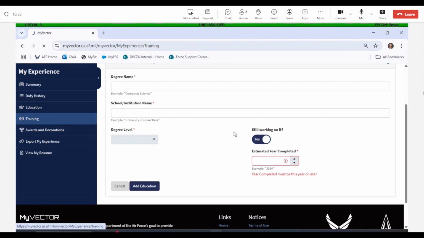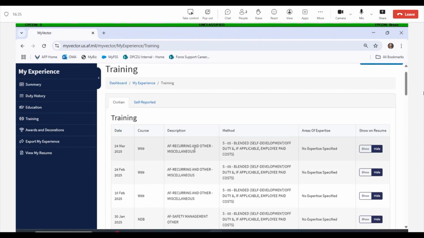Training. Don't clutter up your resume with common courses like annual cyber awareness and safety training. Instead, showcase the training that truly sets you apart and demonstrates advanced skills. We recommend you hide all recurring ancillary training.